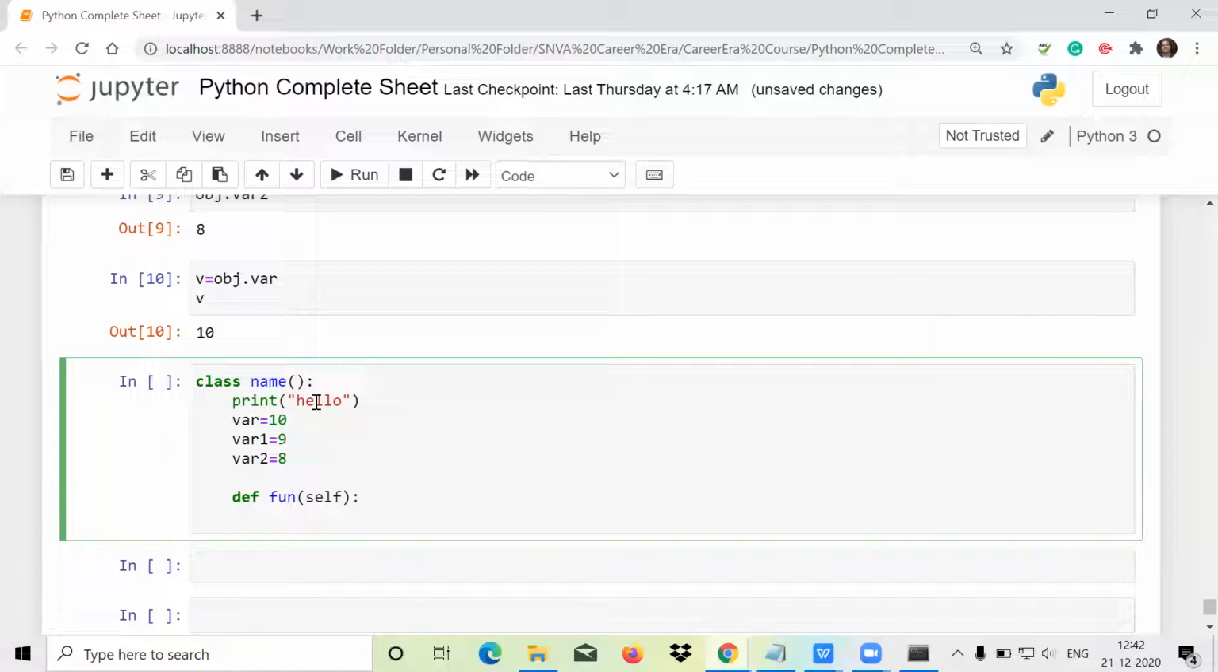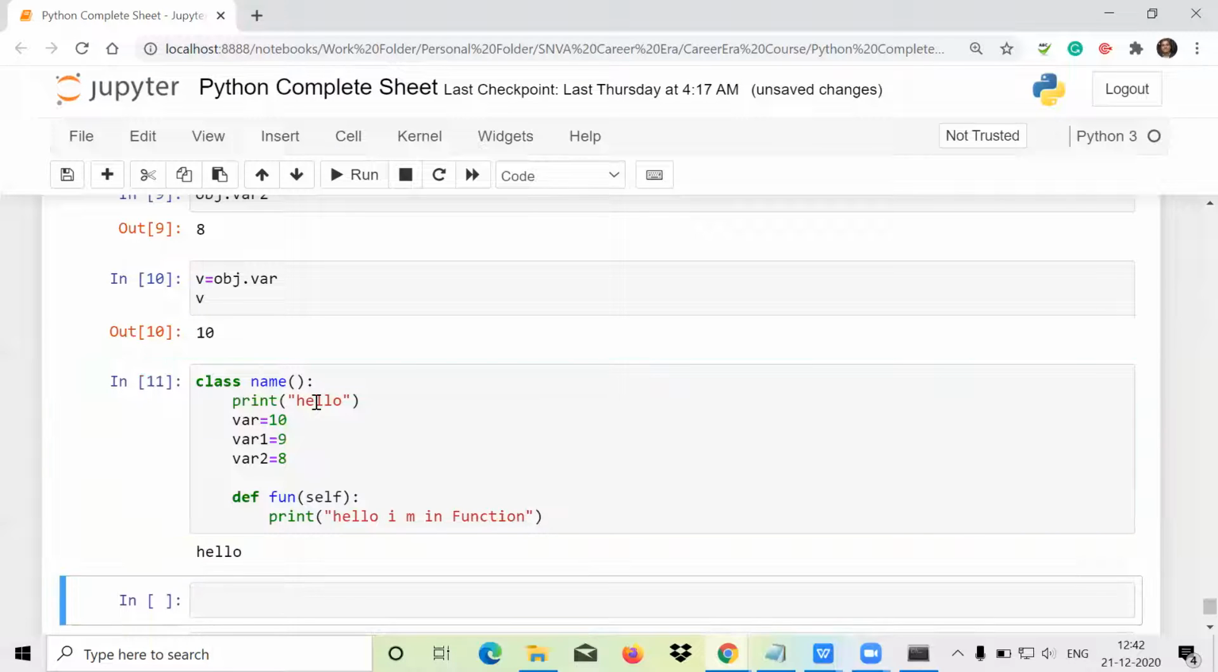Now, say I'm printing something inside this too. So print hello. Again, I have to put quotations. I am in function. And run this.